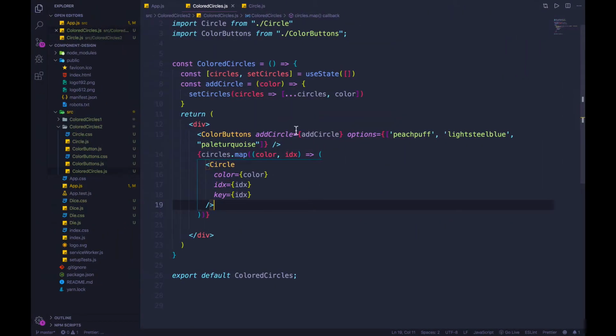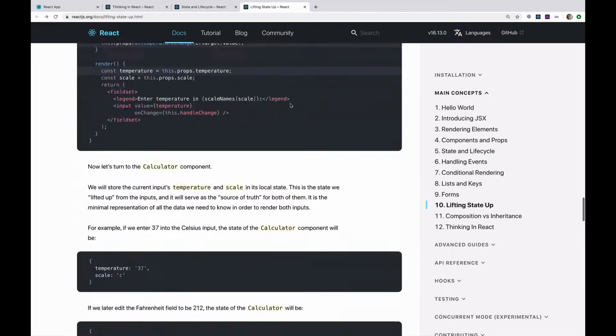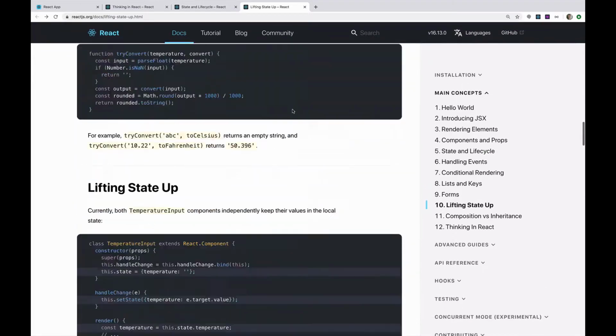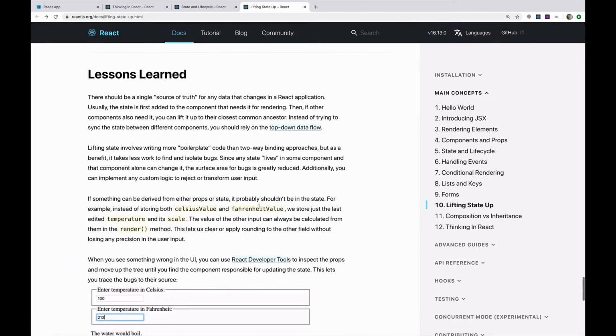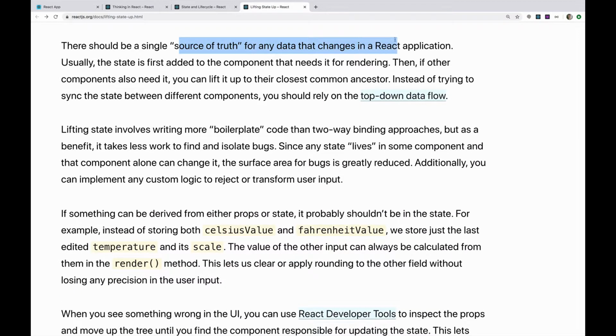All right. So if you're still with me, I know this has been a lot, and there really hasn't been any definite answer. Just know that you're not alone if you're struggling to figure out what needs to go in state and where to put that state. There's a pretty good tutorial in the React docs that talks about state and lifting state up, and it goes into a pretty good amount of detail, especially this section, lifting state up. And I do like how they sum it up at the end. There should be a single source of truth for any data that changes in a React application. Usually the state is first added to the component that needs it for rendering. Then, if other components also need it, you can lift it up to their closest common ancestor.